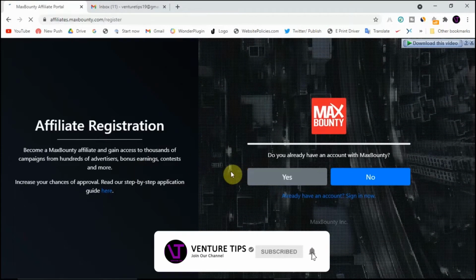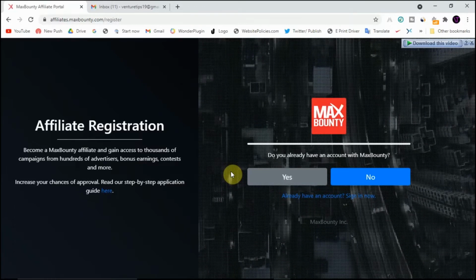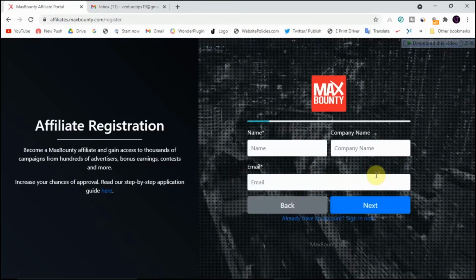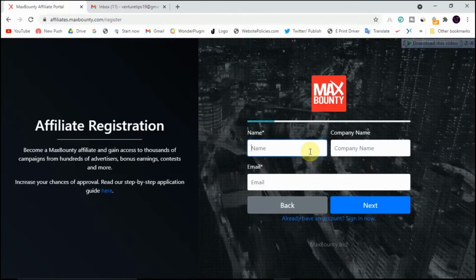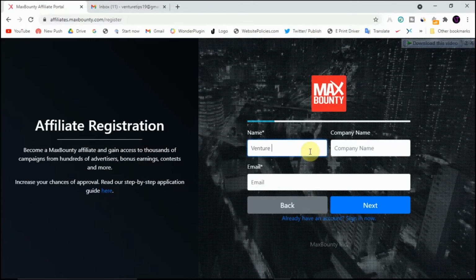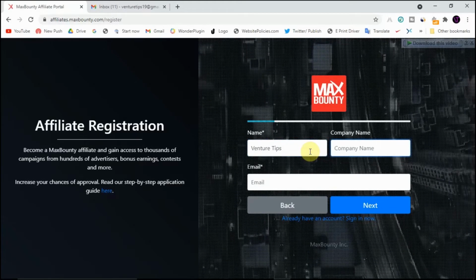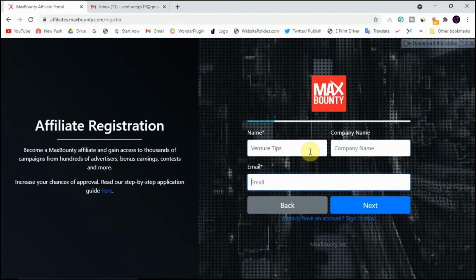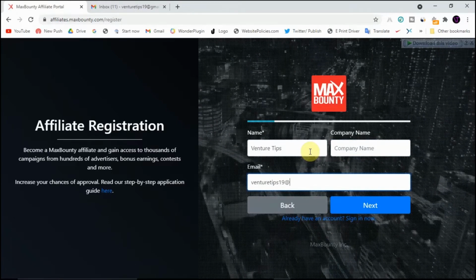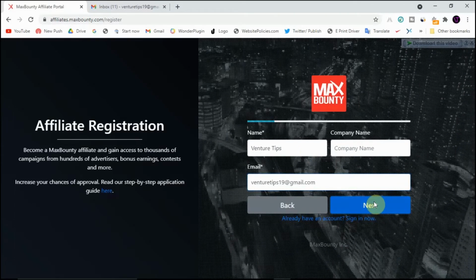So over here, you just need to answer some little questions that they will be asking of you. Do you already have an account at MaxBounty? Actually, we don't. So, what's your name? Venture Tips. Company name. If you don't have one, skip. Email. Right, then you click on next.